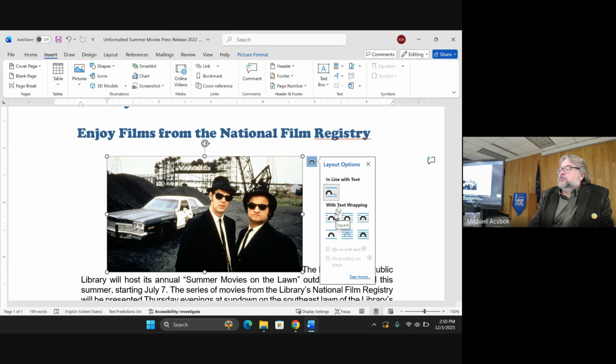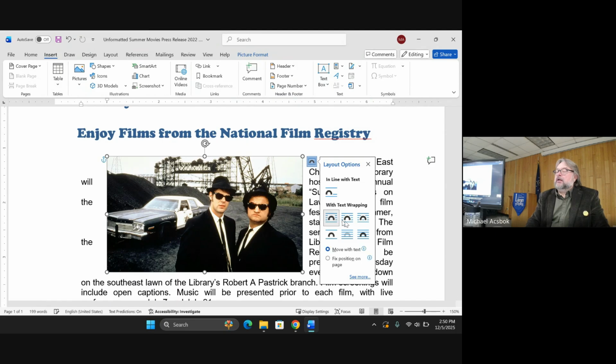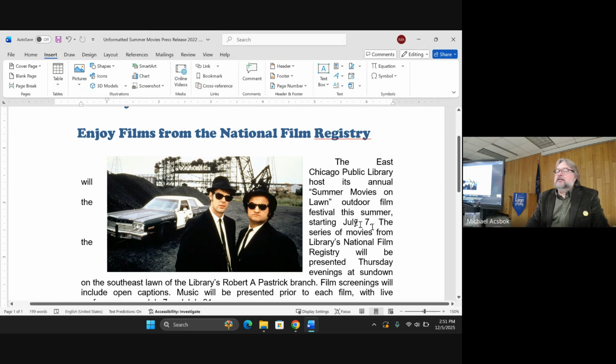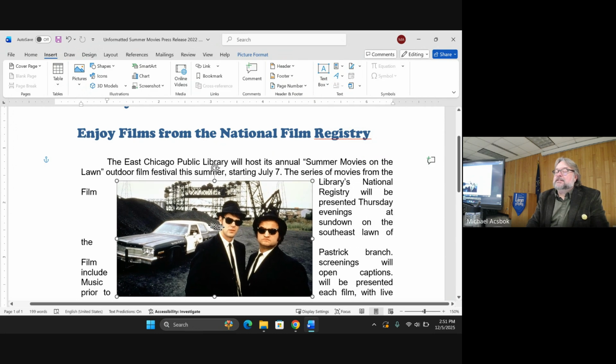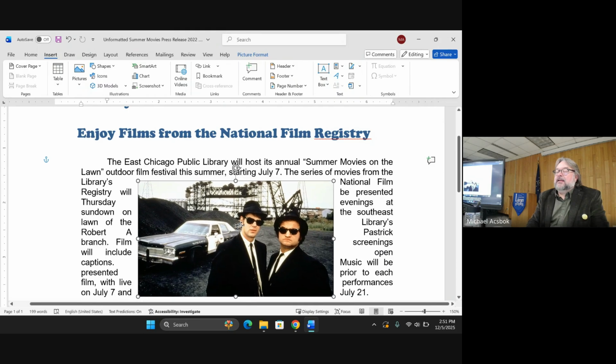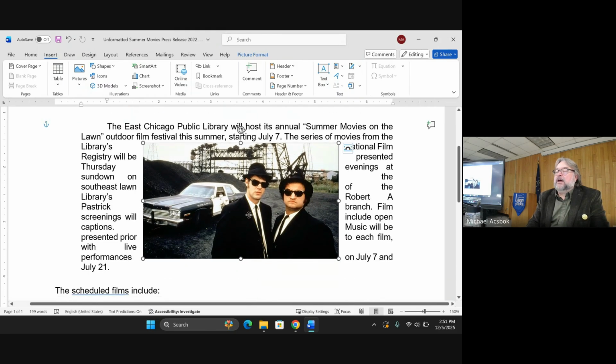See this text wrapping here? We could choose this square. And what that would do is put the picture kind of like in the paragraph. Let's do that. We're going to change our layout options here to square and see what it does. If we click and drag the picture around, see what it does? It puts the text around the picture.